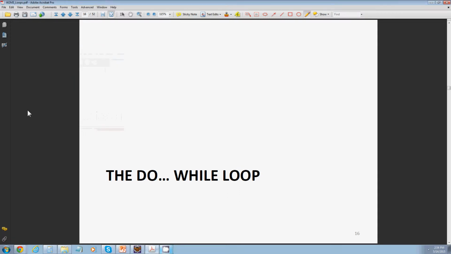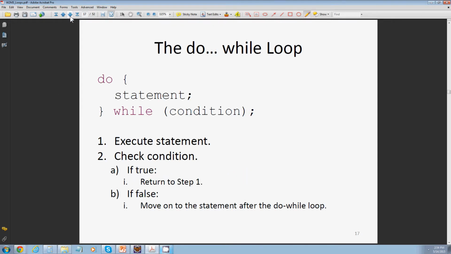The second type of loop that Java supports is a do-while loop. A do-while loop is similar but not exactly the same as a while loop. So the do-while loop looks like this. We have the keyword do and then brackets followed by the keyword while, and then inside parentheses goes a condition followed by a semicolon, and inside those brackets goes a collection of statements.